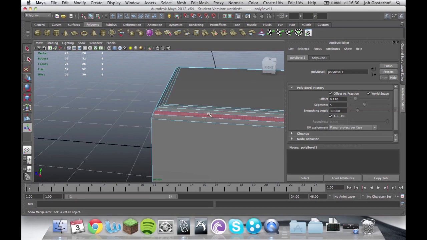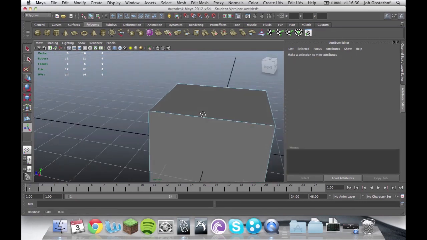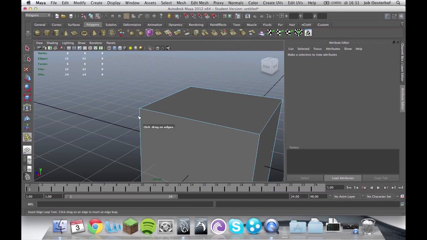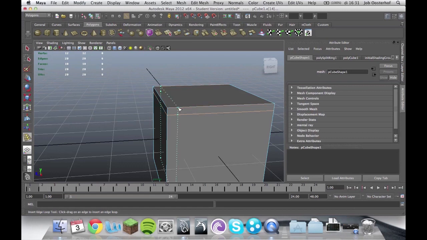Another way to do this, let me go back, is to create the lines in yourself, so you have a little more control. We'll do this by going to Edit Mesh, and we're going to insert edge loop. We're going to insert edge loops with the edge loop tool. What this will do is it will give you the chance to create new lines, and it will calculate the way it's going to go around.